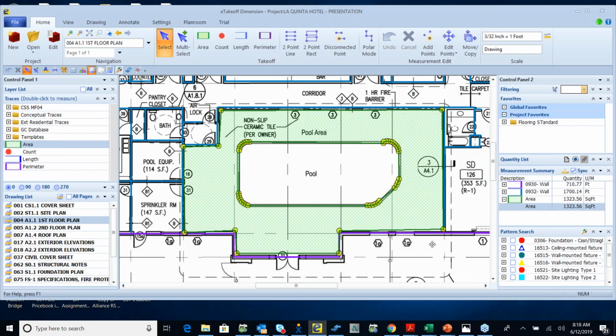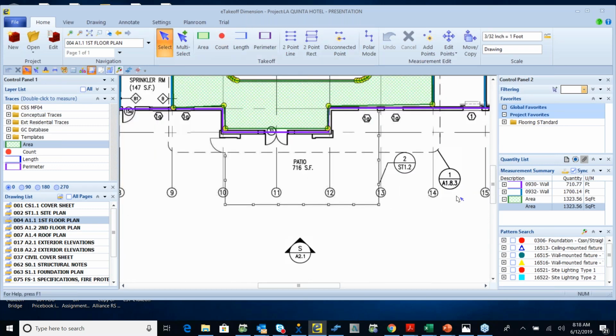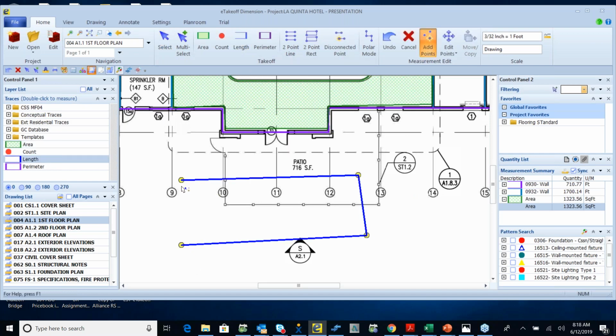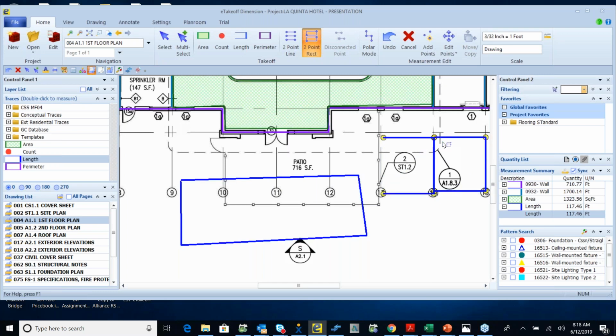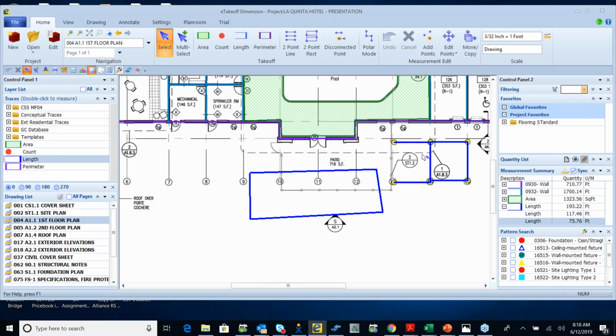Now, we can do the same thing as far as linear. Just going to come down here. If I want to take off a wall using linear, I can do that, hit the stop key. Or if I want to go even quicker, I can use my 2-point, and then I just go diagonal. And if I want to keep going with that, I can just keep going by hitting my diagonal points.